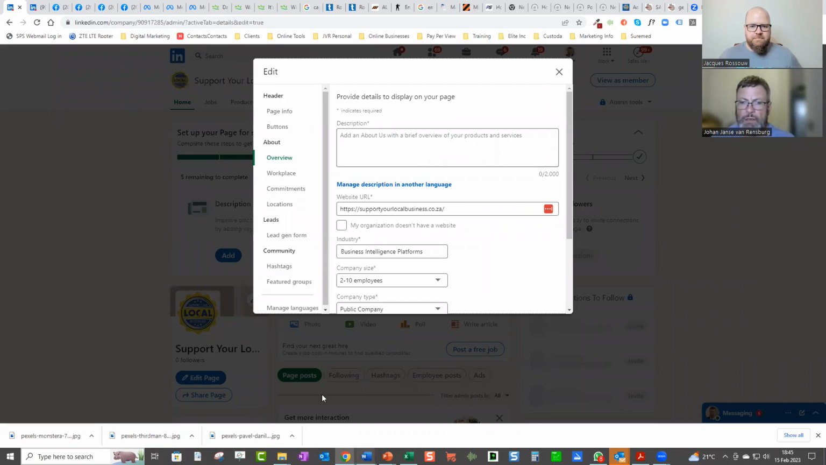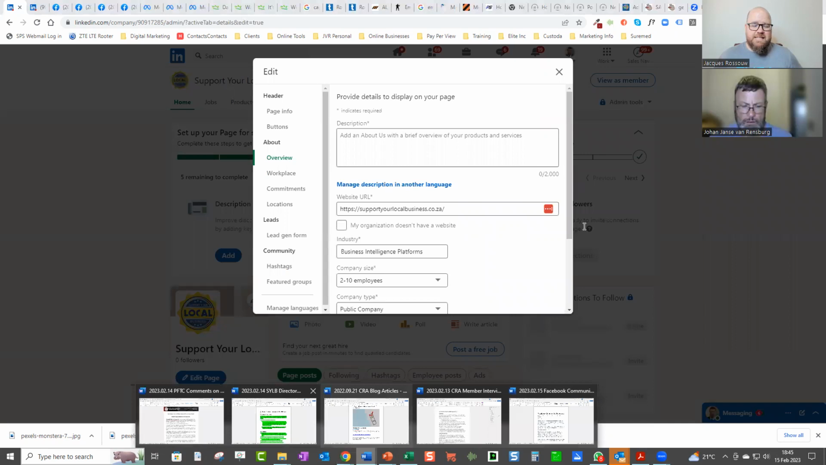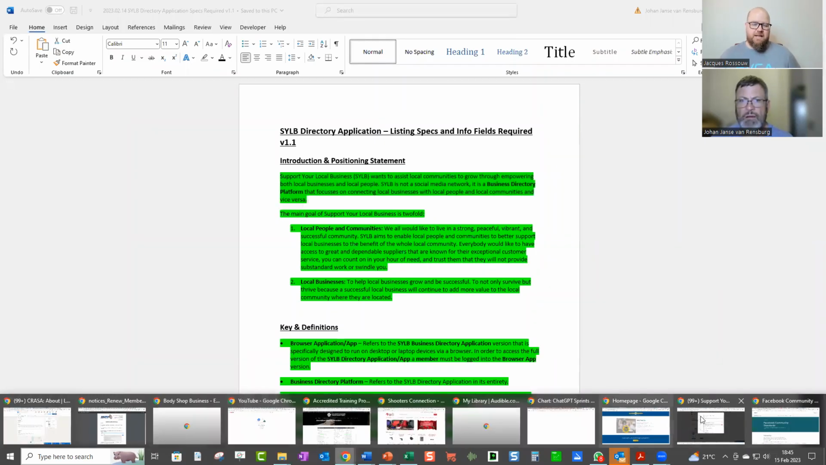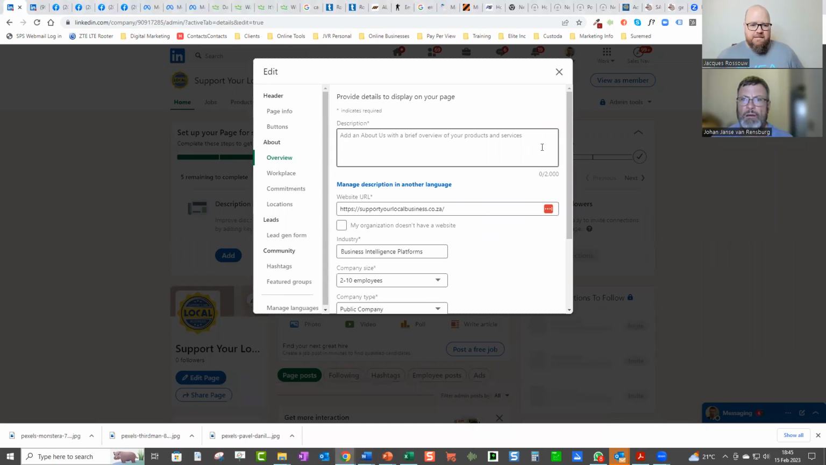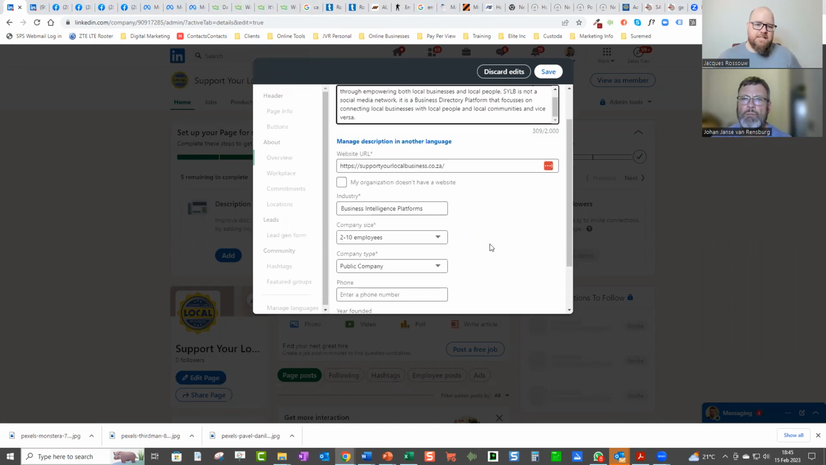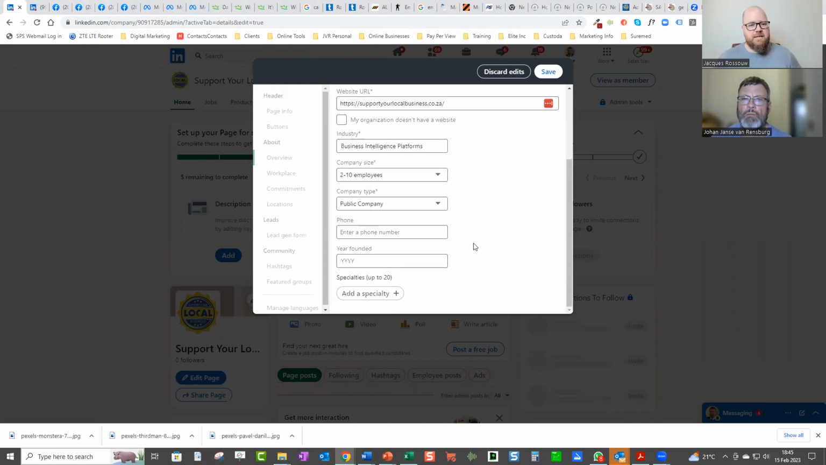Let's do that quickly. There you can see there's a bunch of stuff that you can put in there. You can put in hashtags. It really doesn't stop. There's even a lead gen form. I think that's more for when you're running ads. But yeah, on the left-hand side, you can see page info buttons.